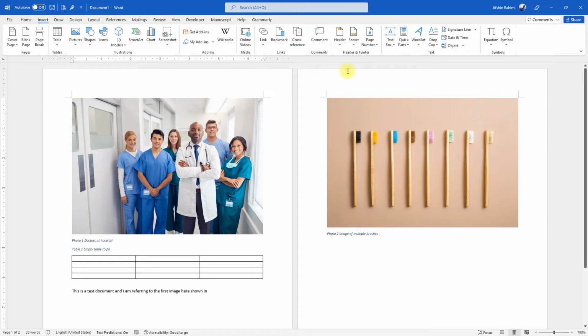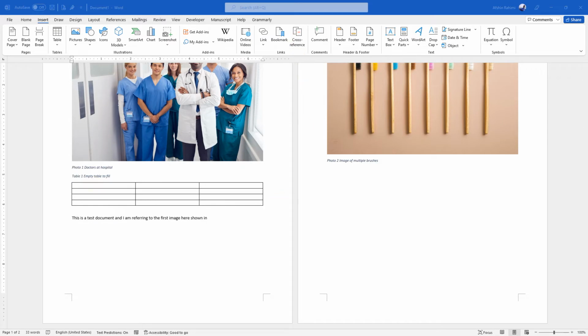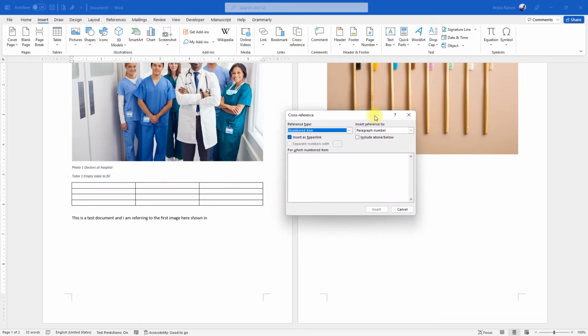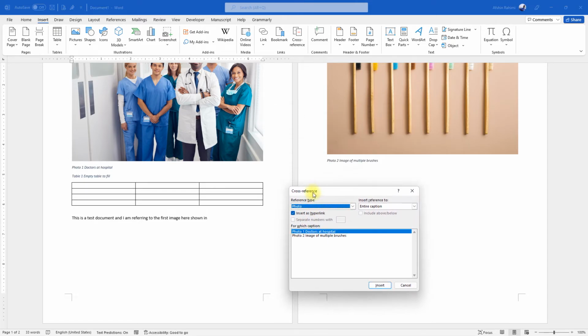insert, and I'm going to click on cross references. It will open a new window for me, and it will have a bunch of things in the reference type. Here I want to refer to the photo, so I'm going to find a label that says photo, and it should list all the photo item captions in here. Then I only want to have the photo label and number, so I'm going to choose only label and number from here.